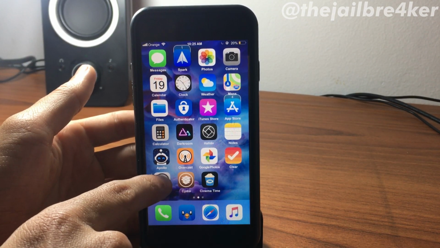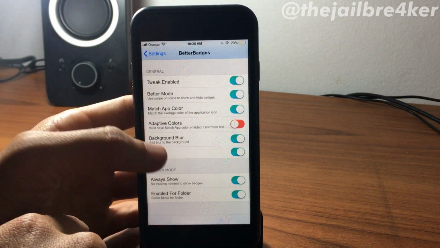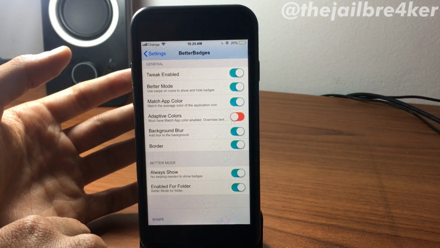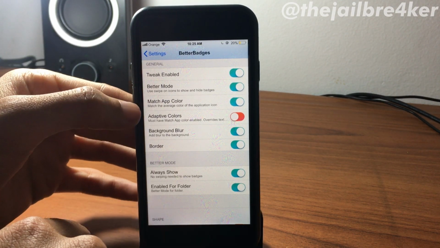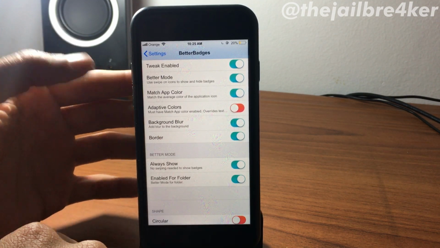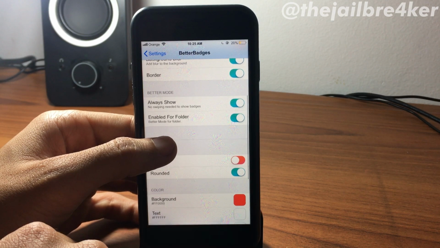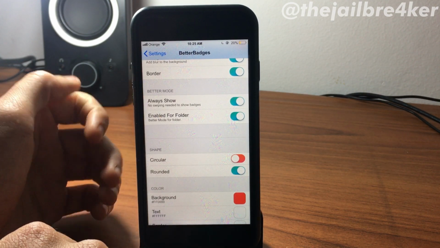And you have some settings to configure within BetterBadges. You have the tweak to enable or disable it, better mode, the swipe gestures that I showed you, and you can also have the color to match the app color, adaptive color, and to use the blur, borders, and to have the swipe action disabled.